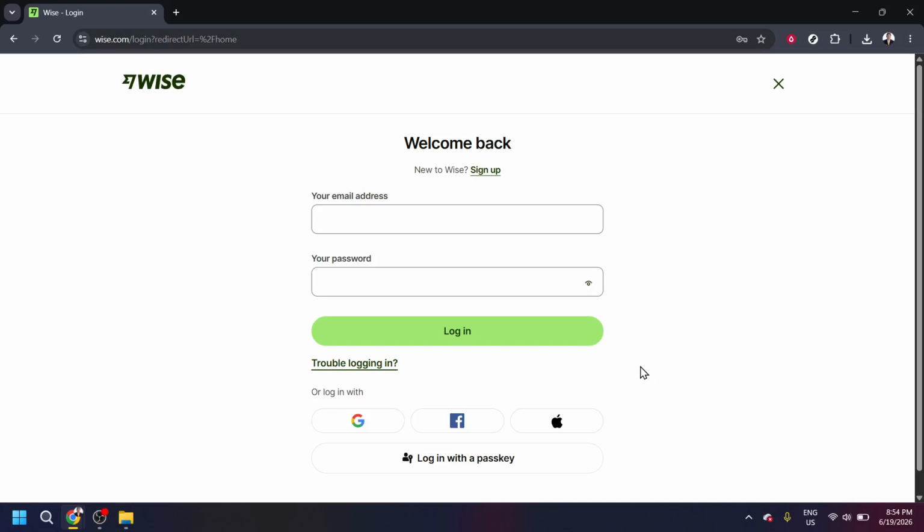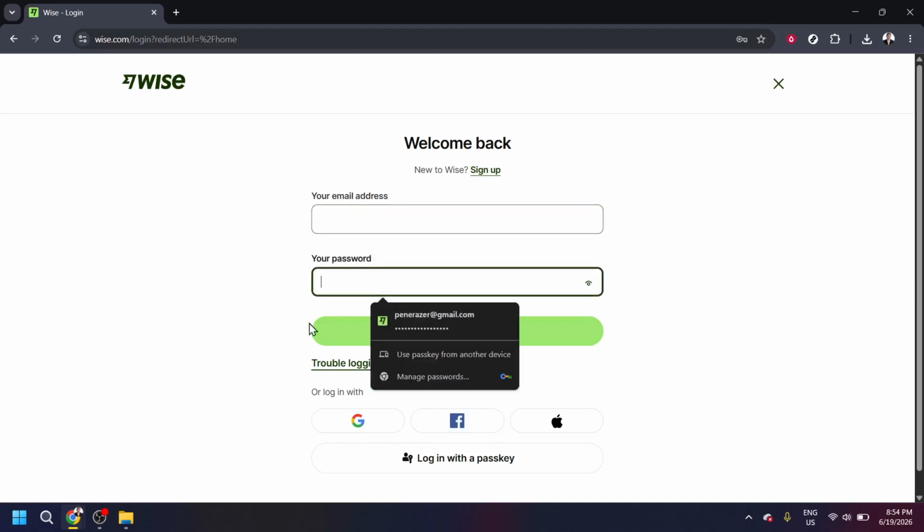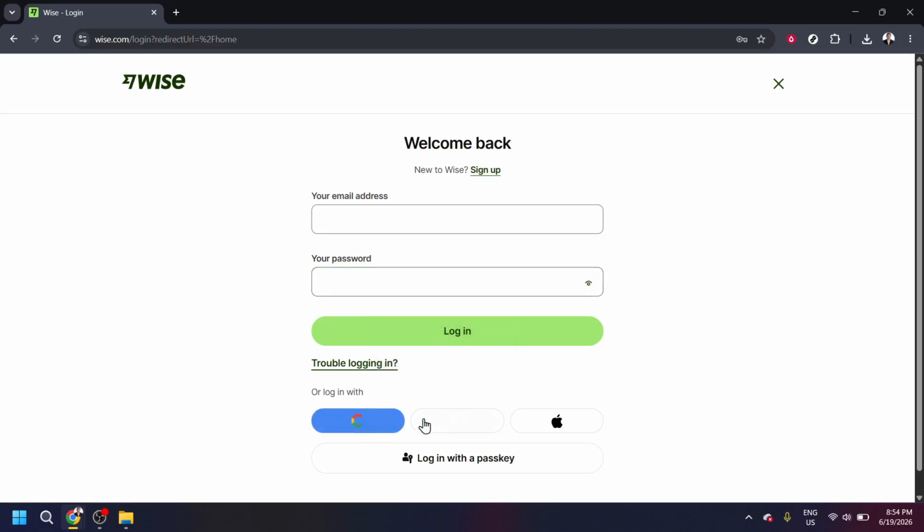Now, when the page loads, you will see the familiar login screen. And here's the thing. Instead of fumbling for your password or trying to remember which email you used, look right at the login area. You will see a few different options for signing in. There is the standard email and password fields, but what you are looking for is the social login buttons. And right there, you should see a big blue button with the Facebook logo on it. That is your key to skipping all the work. Now, go ahead and click that Facebook icon.